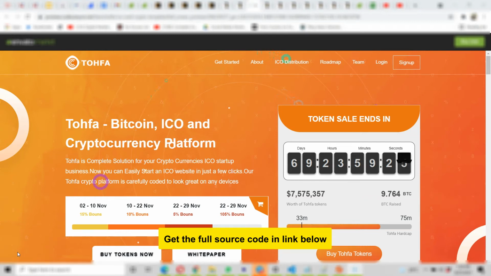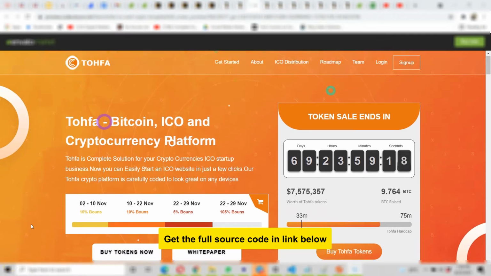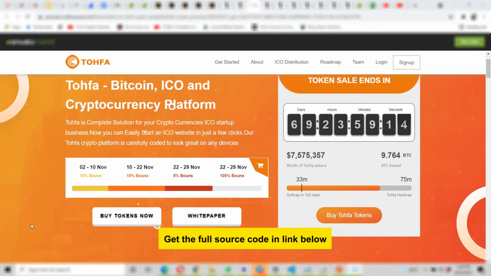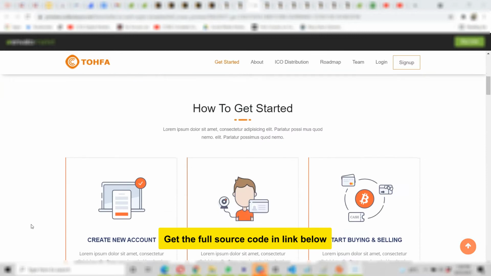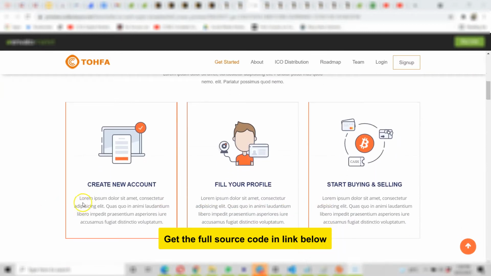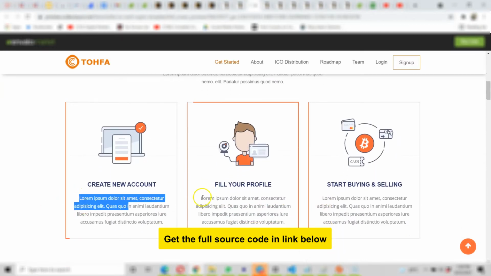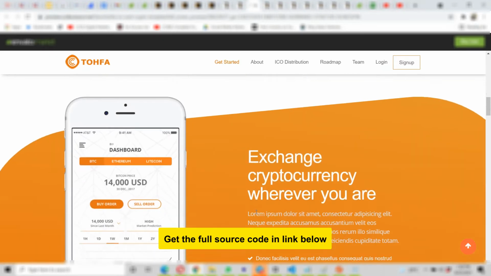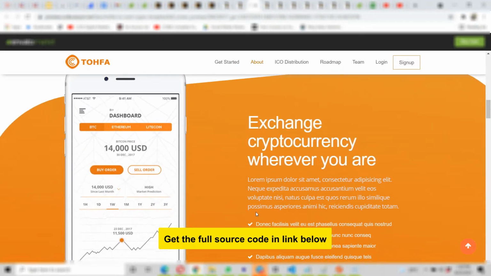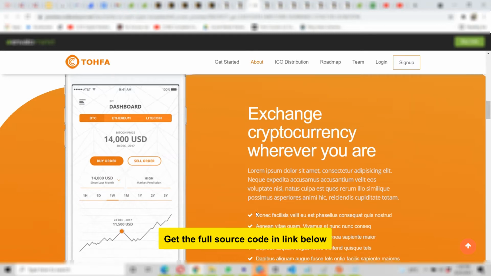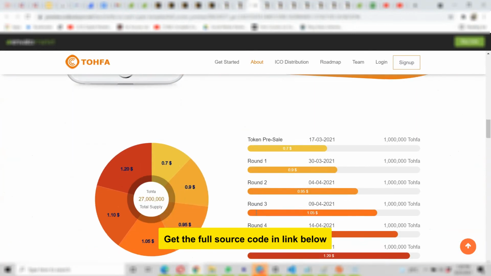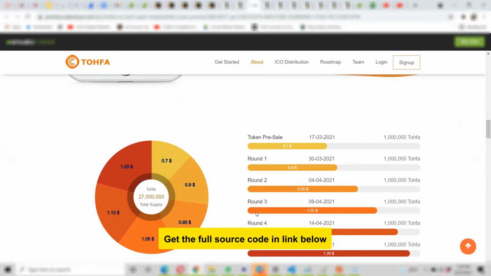I want to introduce you to this wonderful new ICO landing page. You just have to use the link below to download this script, and then you start. You can just edit it, put your own words and sentences here, and then launch your own ICO. Now you need to know that this is just a template. Okay, the actual cryptocurrency code is not here, but I also have a dashboard.